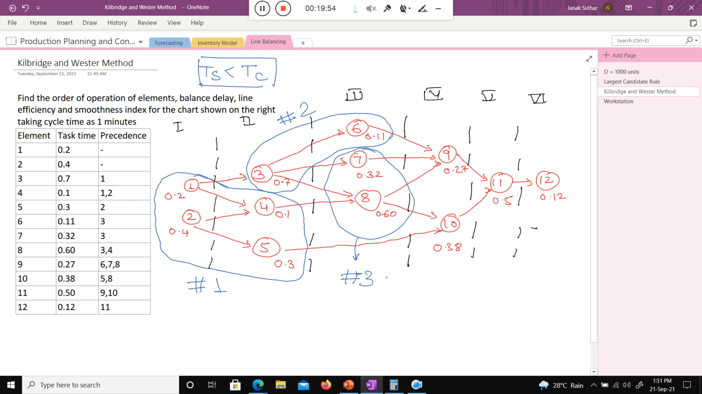Is there any doubt how to assign the work, how to assign the workstation? Is there any doubt, class? No, sir. Okay, so just let me know, in workstation 4, what element I need to consider?